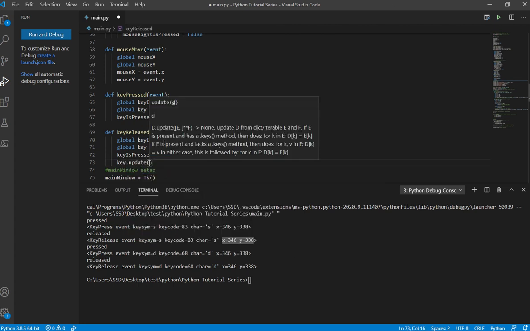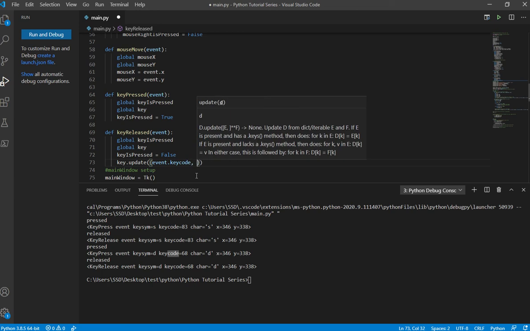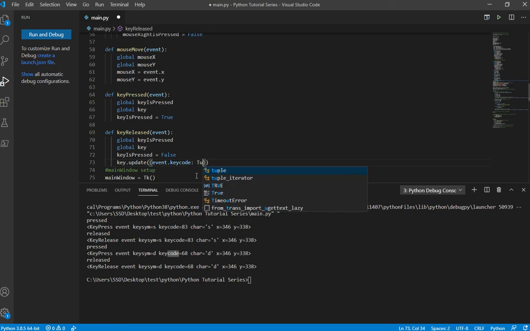So this is going to actually tell us which key we press. And this is where we're going to use the event key code. We need key code there, key code, lowercase. And true, and that's how we update a dictionary.